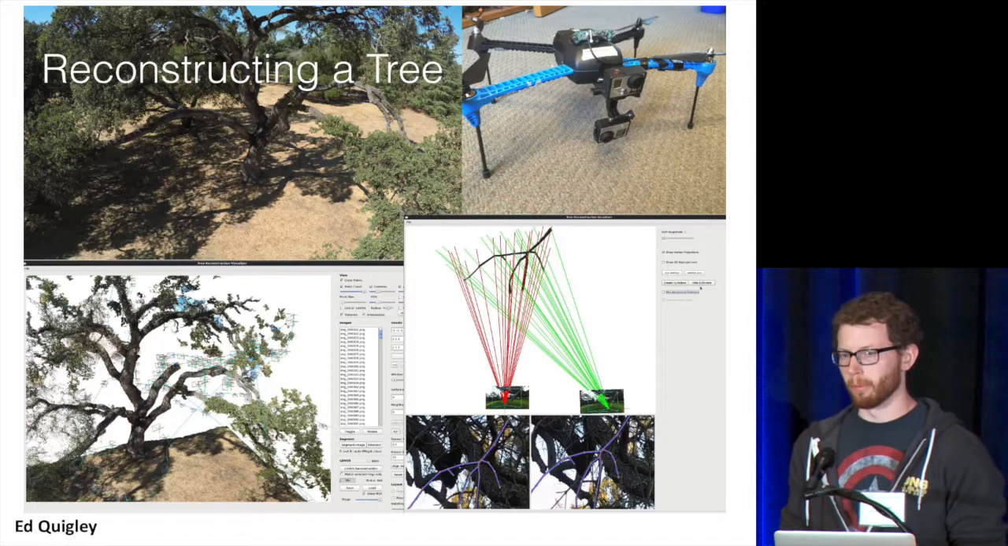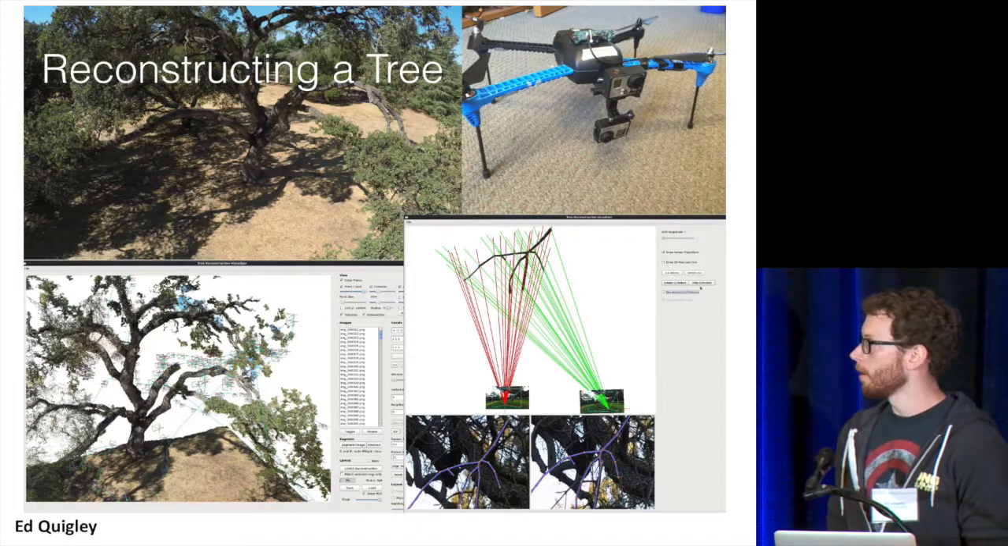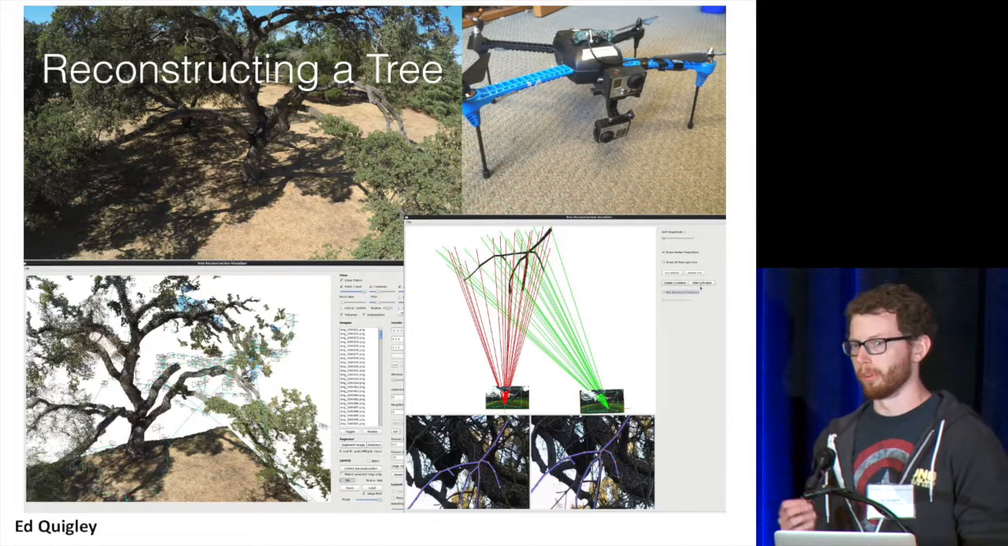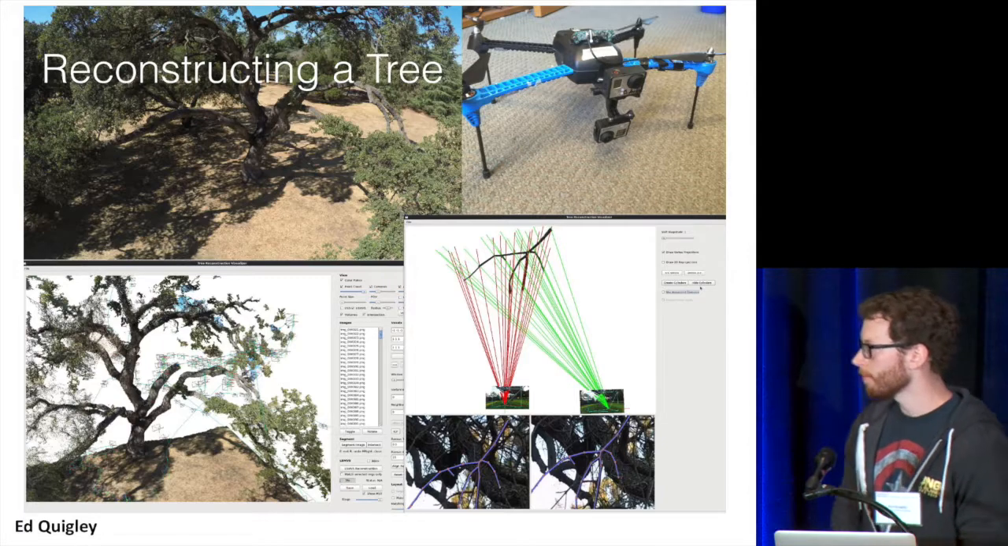So what we're doing is mounting cameras onto a small quadcopter. We're flying our drone around the tree and capturing image data. We're labeling twigs in these images, and we're reprojecting those labels to create a 3D skeleton upon which to build our model.